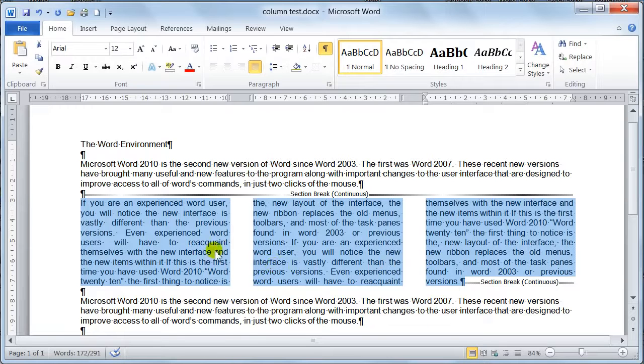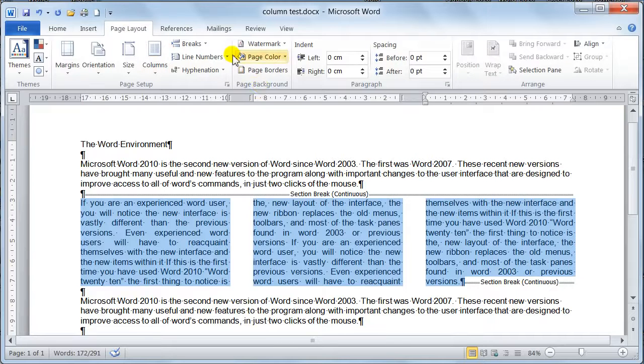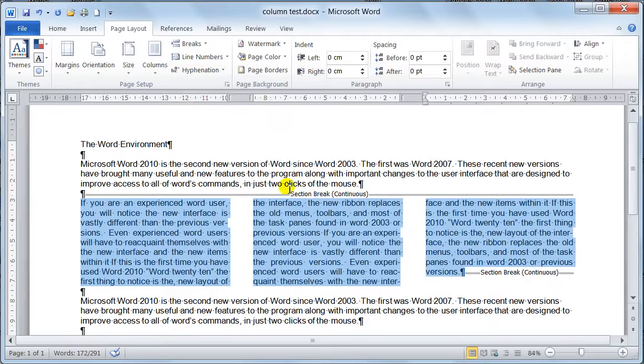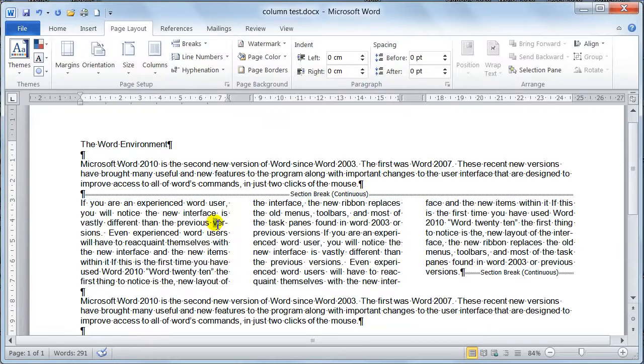Now if I say hyphenate, and automatic. So hyphenate, automatic. Notice how it's hyphenated all the words. So previous versions, look, there's the hyphenation there, and then versions there. So what it's done effectively, it's hyphenated the words to make it look more parallel and neat and tidy on each. Just watch the text, just so you can see the actual text.